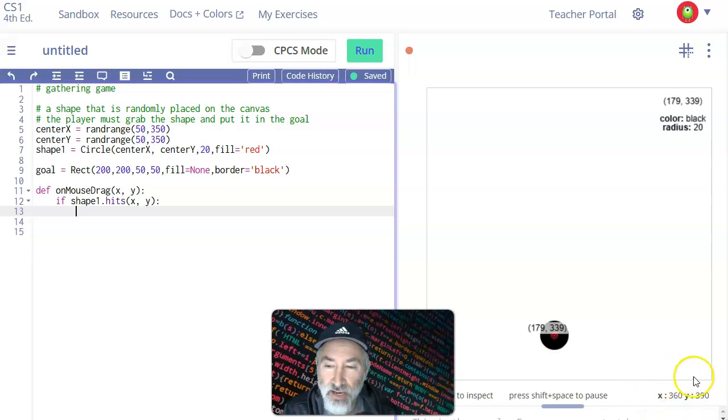It's checking to see, by the way, X and Y is my mouse position. You can actually see it down here in the lower right corner. If I go over here, my mouse position is close to 400 by 400. Up here, it's close to 200 by 200. If my mouse position gets close to shape 1, which is our red circle, if it touches it, then we want to do something.